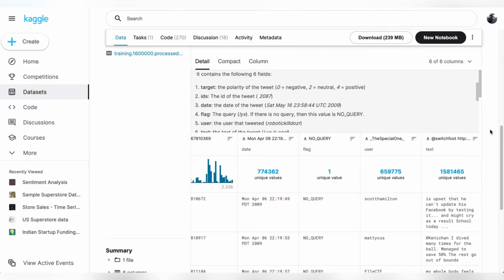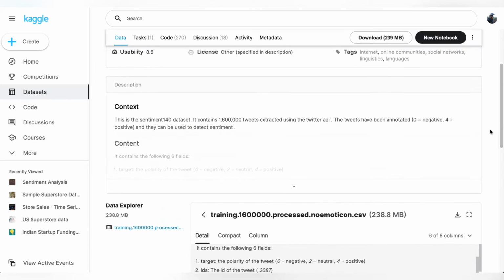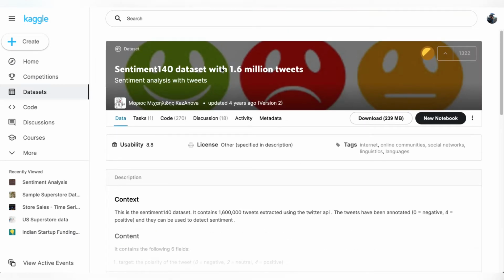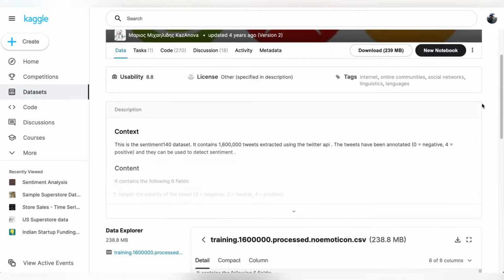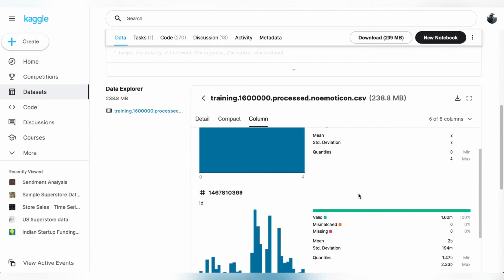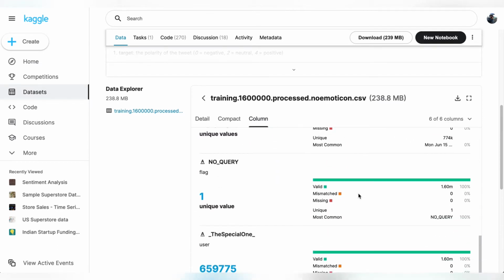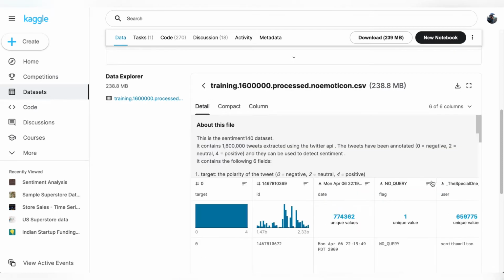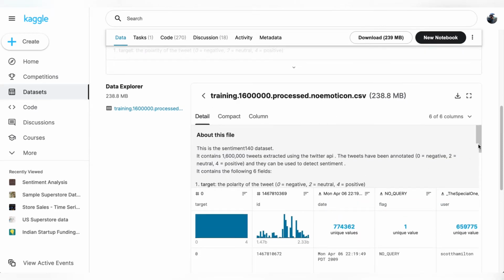So I have logged into Kaggle.com and I have found this dataset, the Sentiment140 dataset with 1.6 million tweets. Let's look at the columns of this dataset. It has a lot of columns here. It has unique values. Let's go to the details and see what this dataset is about.